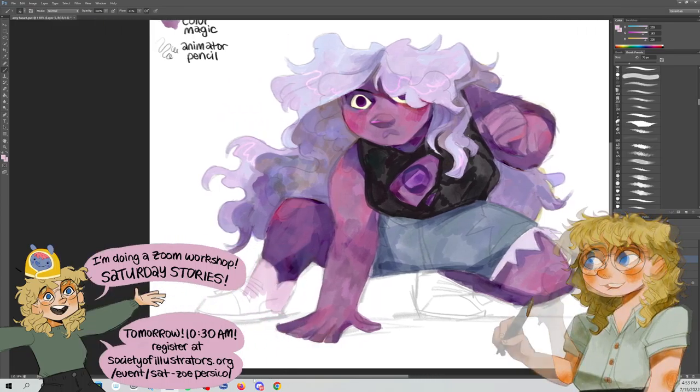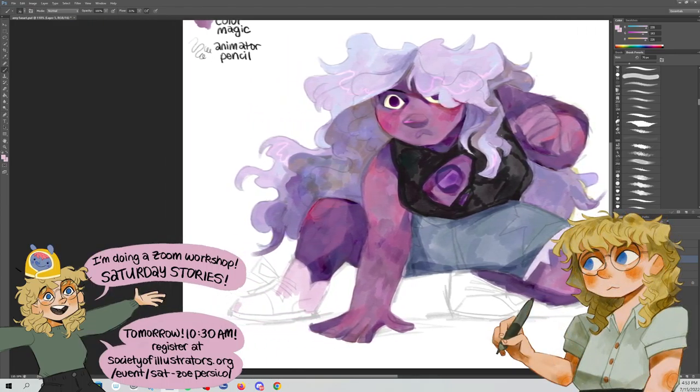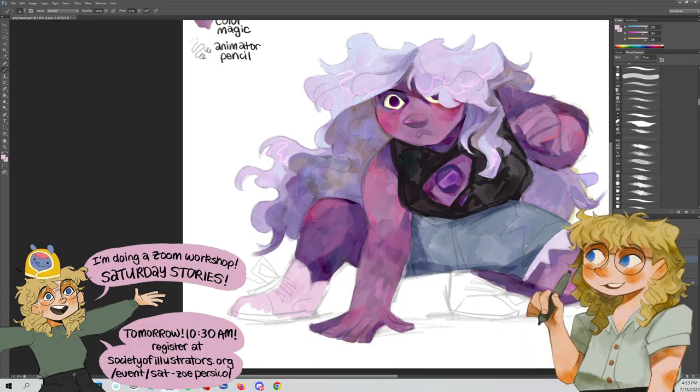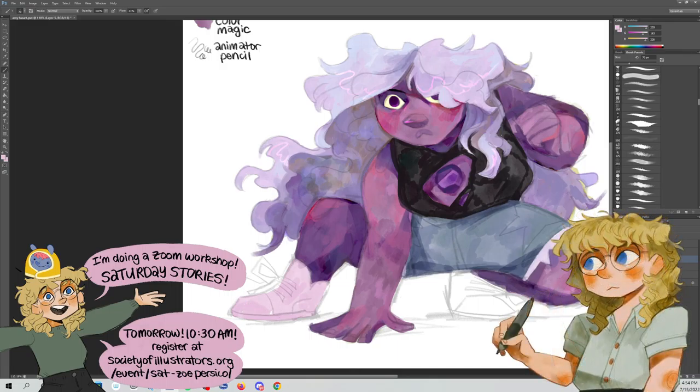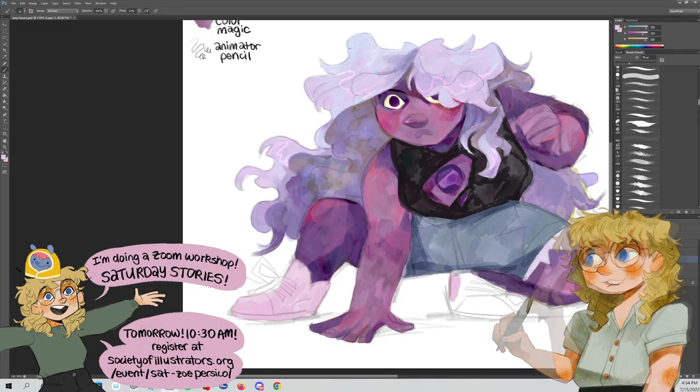Pink shoes. I know these aren't her actual shoes in the show. I just thought she would look cool in Converse. Creative liberties, right?